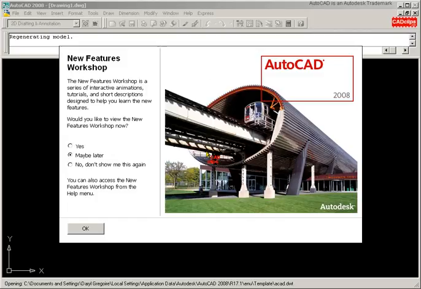We're just going to talk a little bit about template files in AutoCAD, and I'm just showing you, when you first install AutoCAD 2008, there's a new features workshop splash screen that comes up right away. You can say yes, I want to look at the new features, maybe later, which means it'll keep bringing it up, or you can say no, don't show me this, I can go get it when I want it from the help menu under new features.